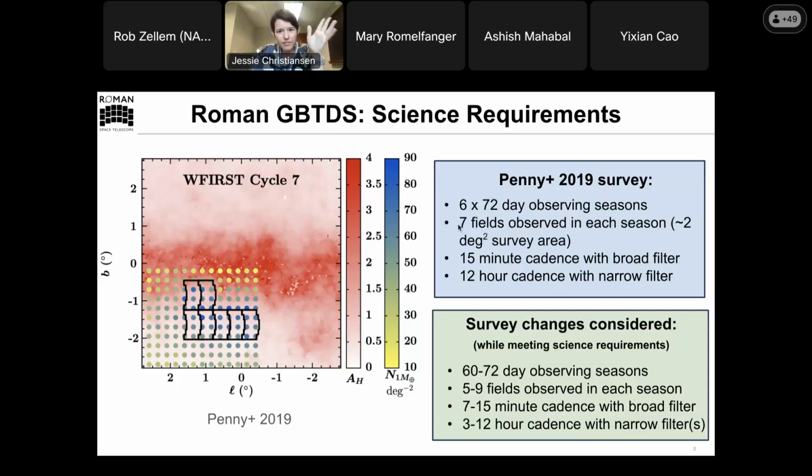So the Penny survey had 7 fields, so a total square degree area of 2 degrees. Each of the fields would be observed at a 15-minute cadence. So every 15 minutes, you come back to this field. Rob said you could see my mouse as a pointer. So we're going to go around these fields and come back every 15 minutes. And then once every 12 hours, throw in another filter. So one of the problems we'll have with the microlensing is distinguishing source and lens flux over the mission. So occasionally having another filter is great for many reasons, including that.